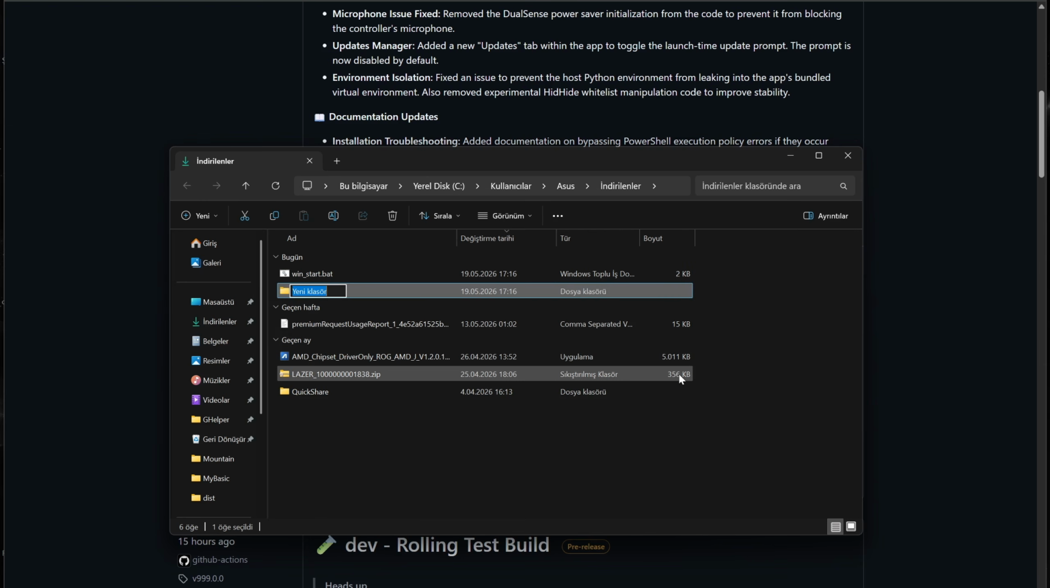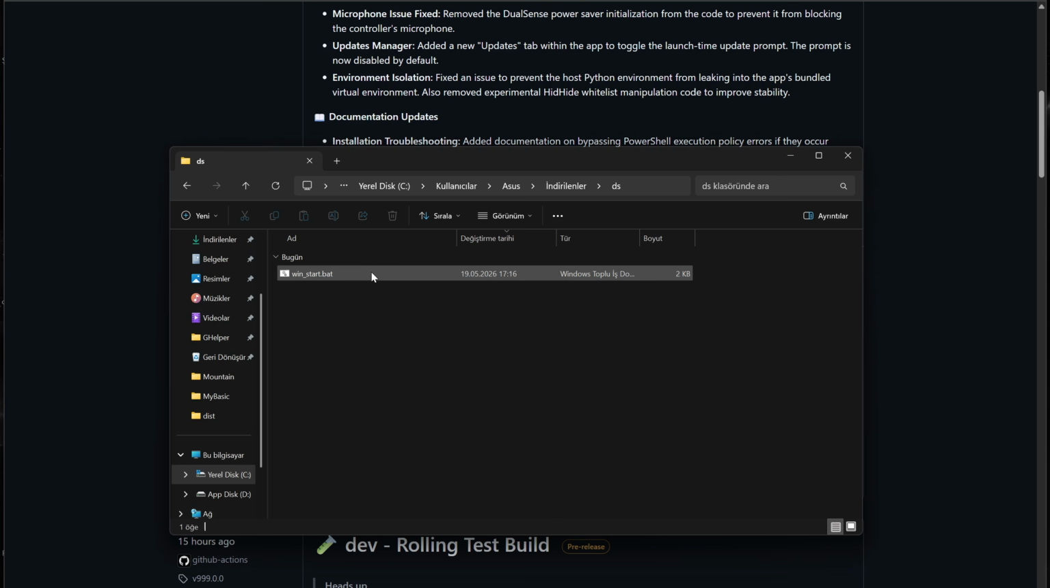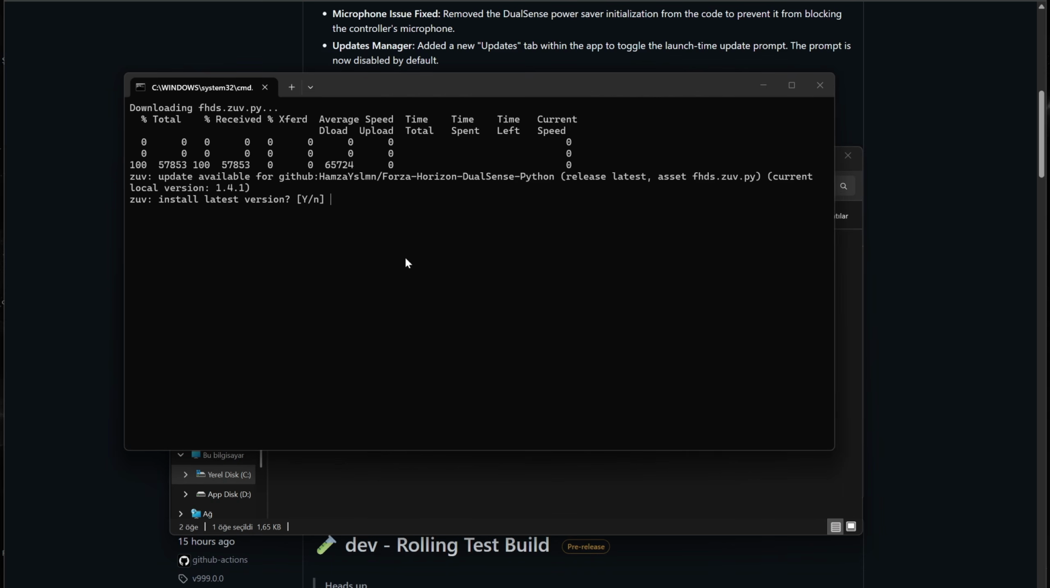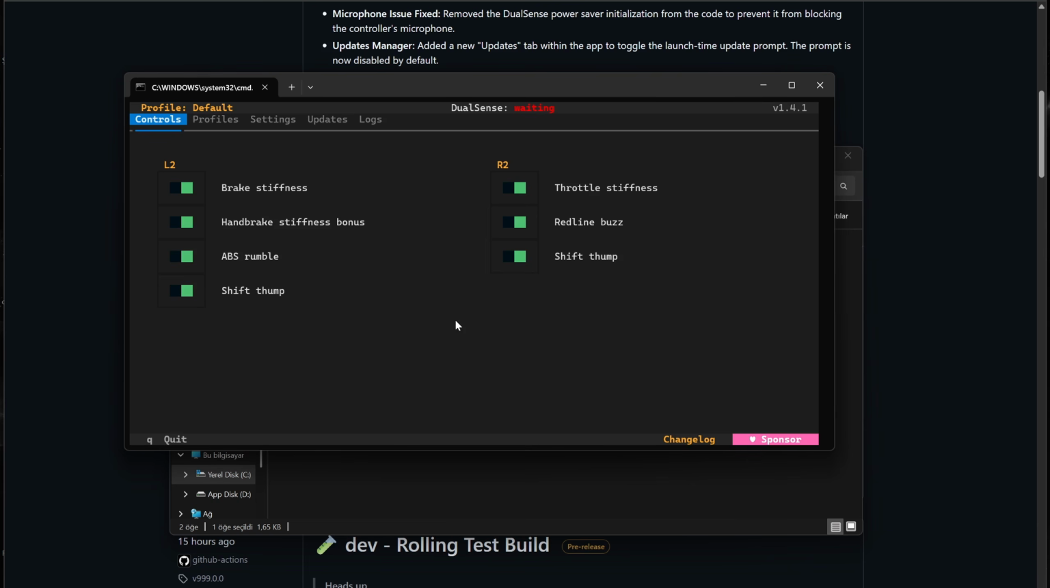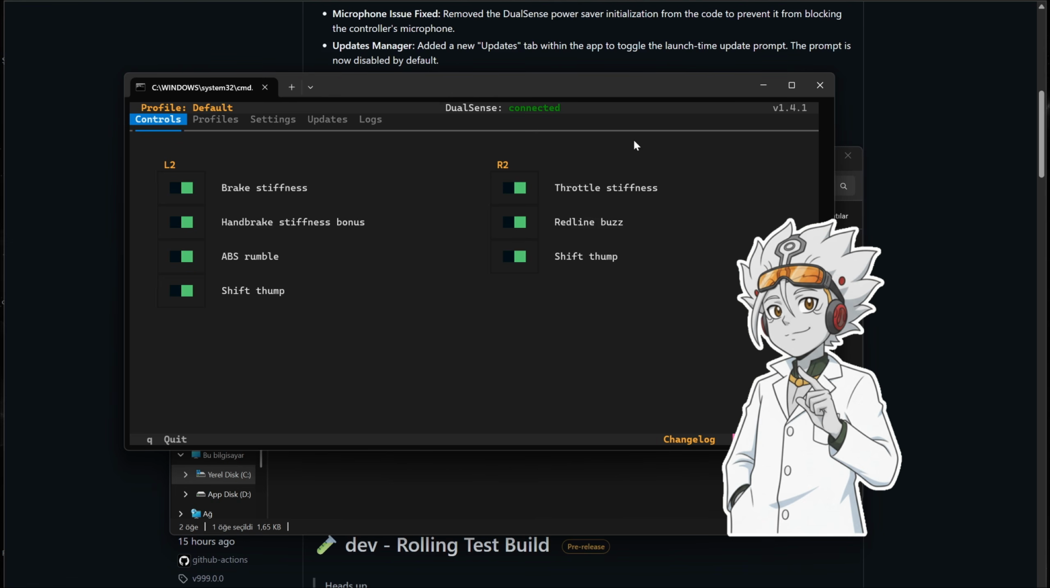Now open the folder, name DS something, I don't know, and double click, run. As you can see, the download is automatic. So press enter for yes, and that's it. Now we need to start DualSense. As you can see, it's connected. Now you can start Forza Horizon and have fun.